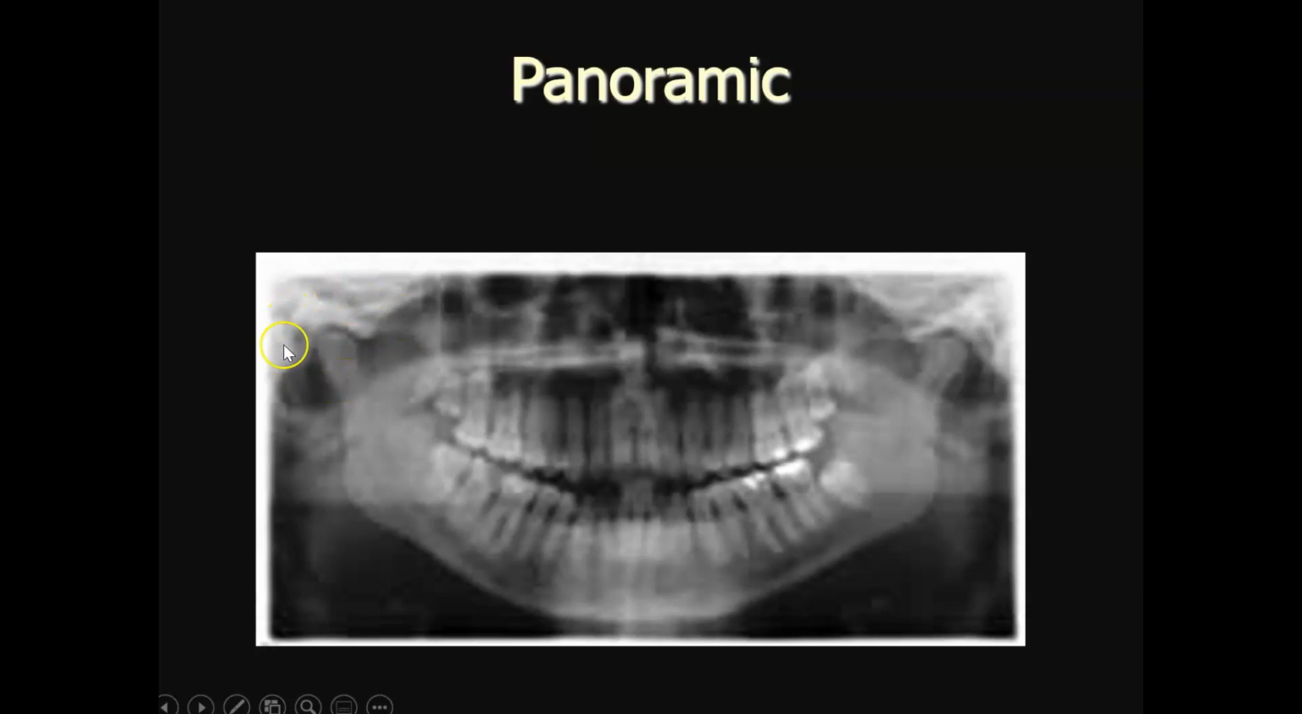You've got the TMJ joints. You've got the hard palate. We'll go through the anatomy of all of these later. But I just wanted you to see that what's different about the panoramic is it's a whole picture. It's just not going to show you the same amount of detail.